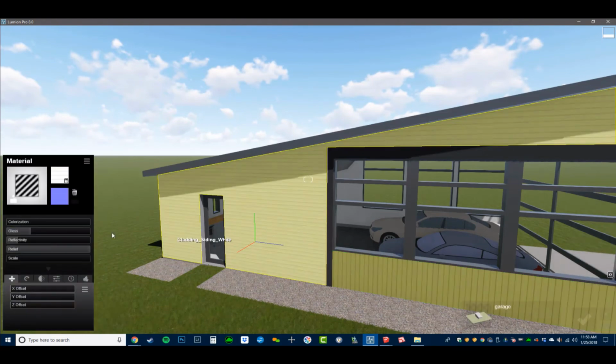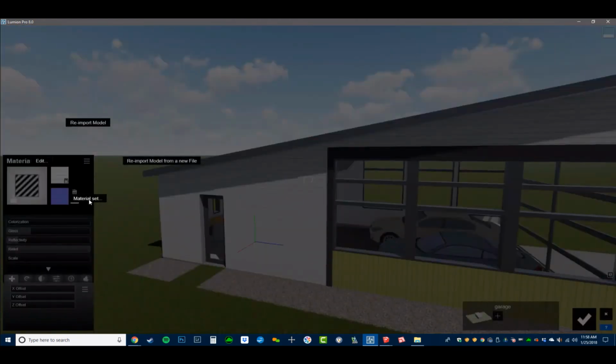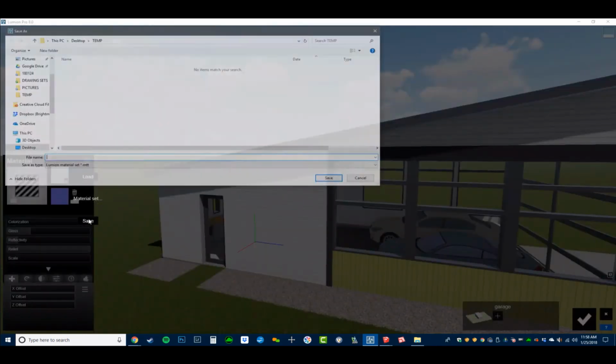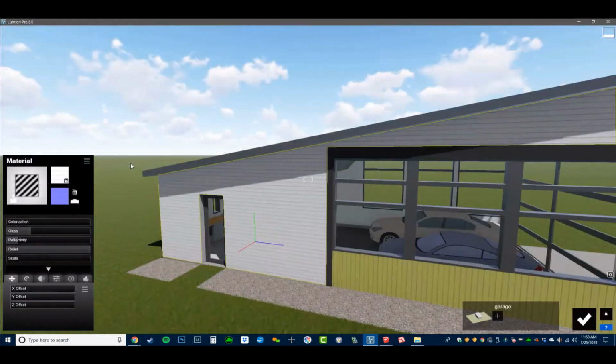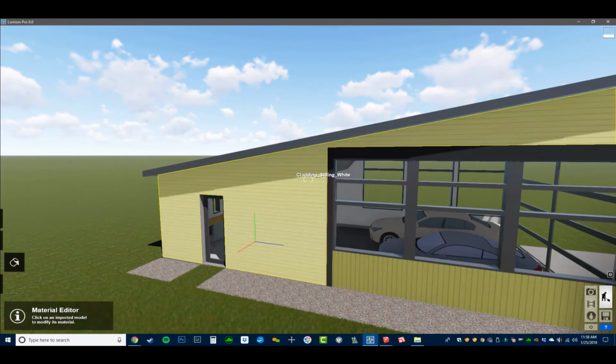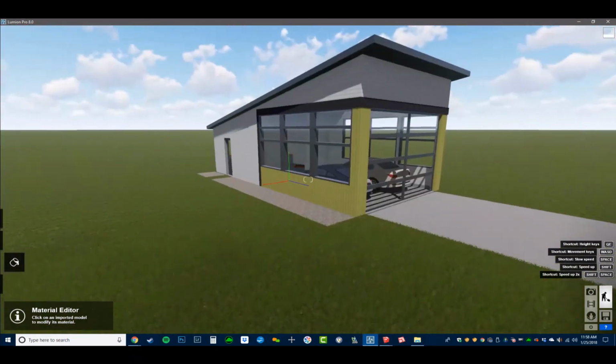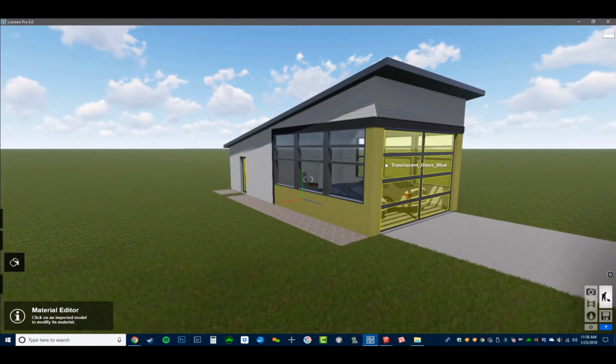All right, I'll click Save, and then I'm going to click here and go to Material Set and choose Save. I'm going to save this to my desktop temp folder. I'm going to call this one, I always do, my company initial or acronym, and let's see, garage, and we'll call this material set. Like that. Okay, so let's say that then we go over and we start a new project, right?